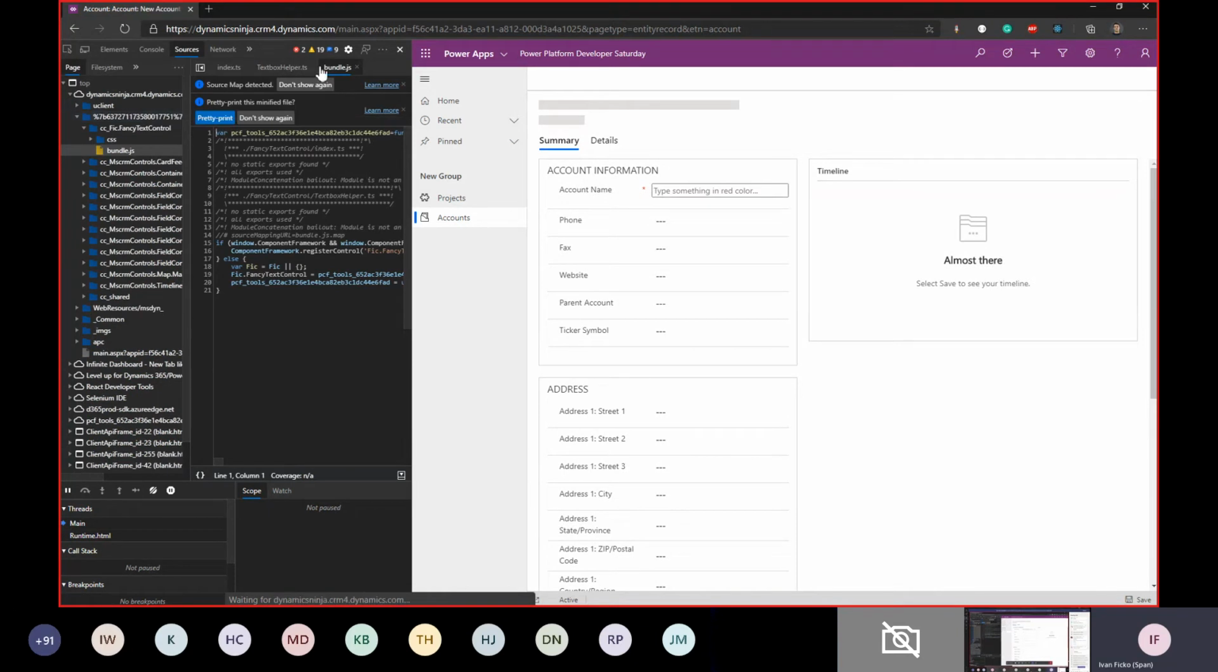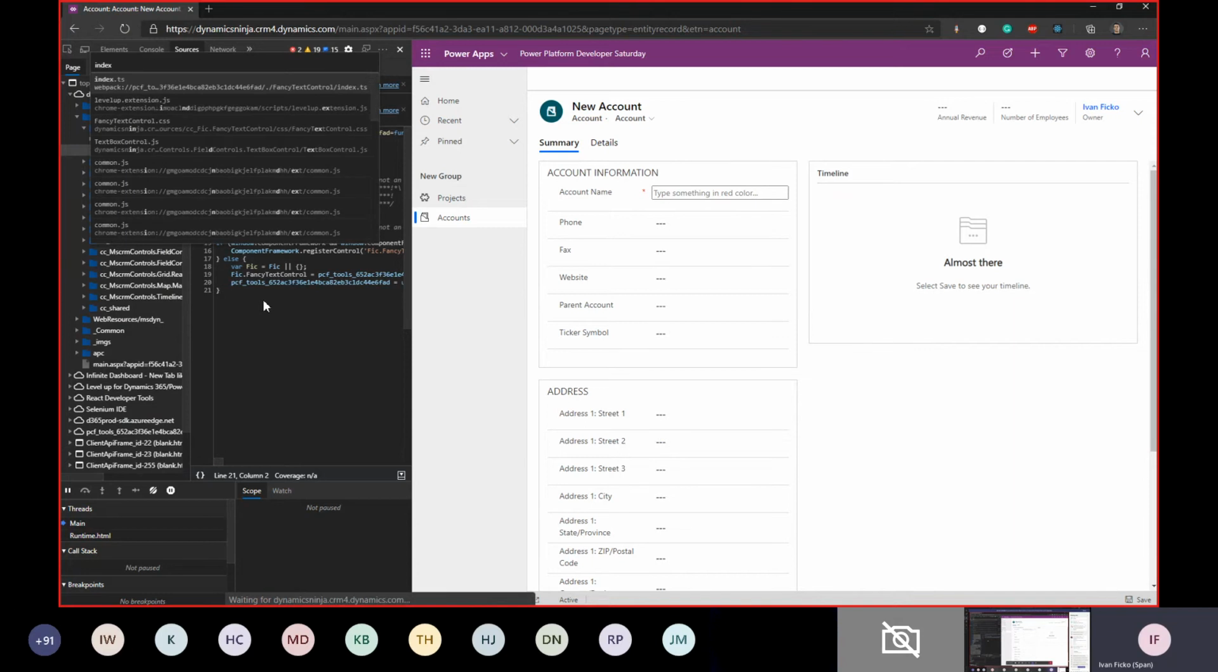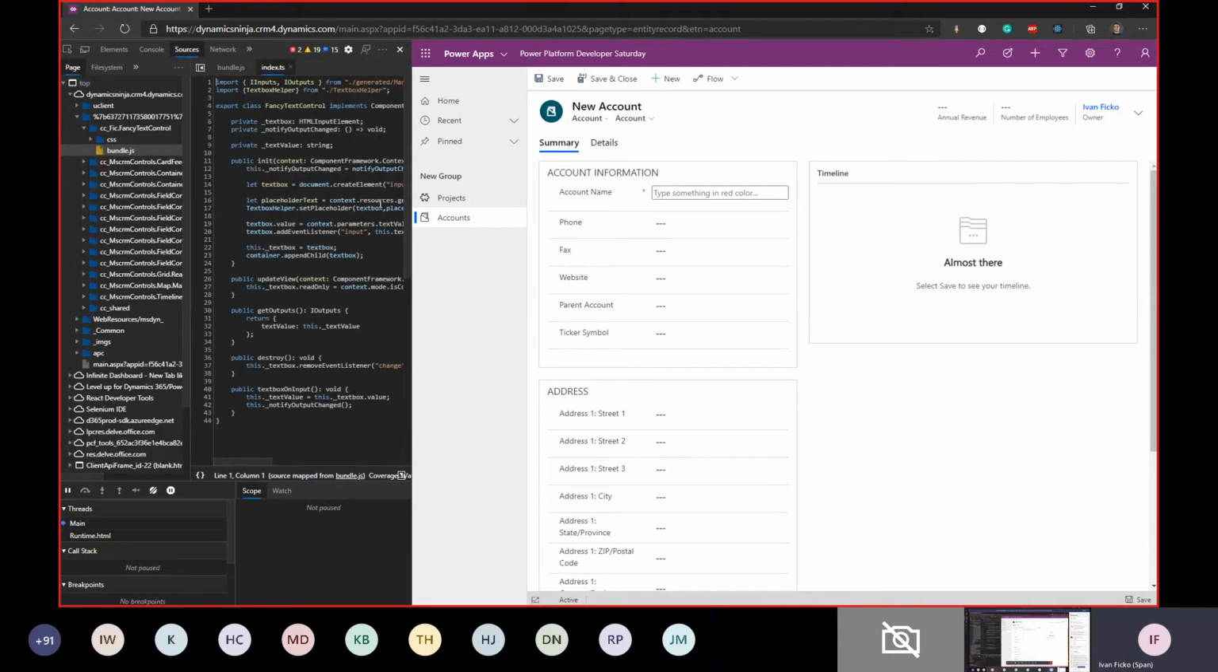So I need to, okay, let's close this, so you didn't see it before. Press Control P and search for our index.ts. You'll see some PCF tools, something with some GUID. Click on that and you'll see that you have your TS file inside the debugger.